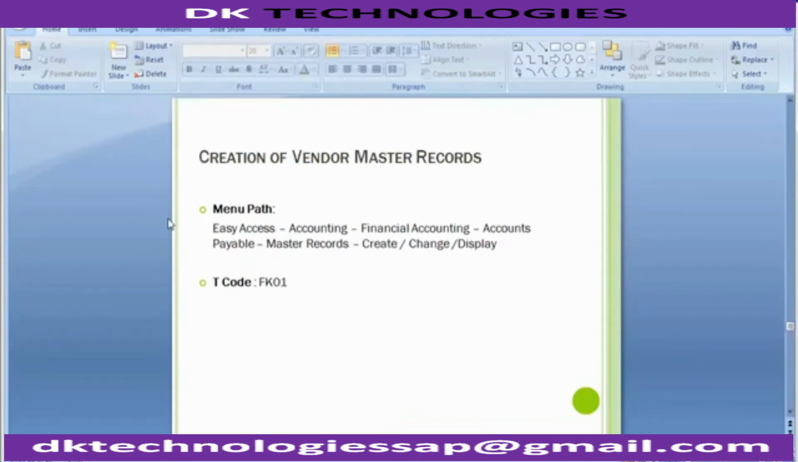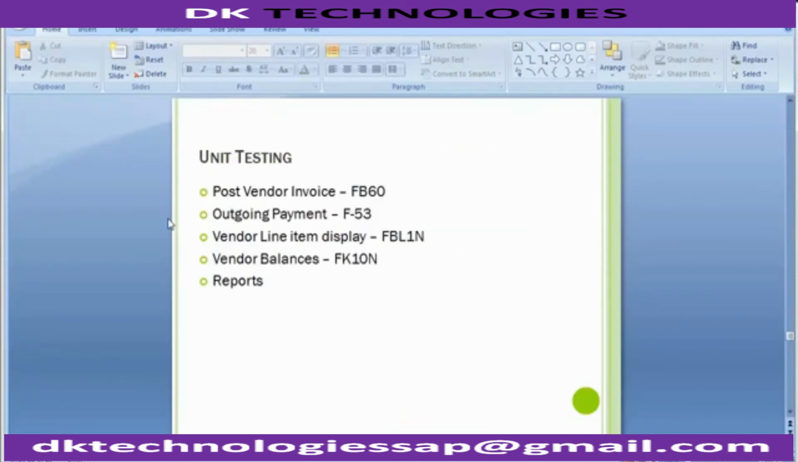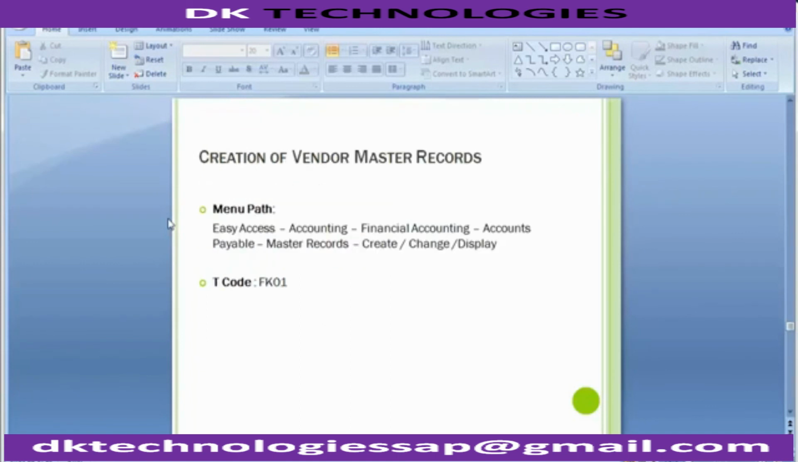Now the next is creation of vendor master records, and after that we will be doing unit testing. This we will be doing in the next session, and as of now it's over. You can do this much in your system. We'll be carrying on further in the next session.